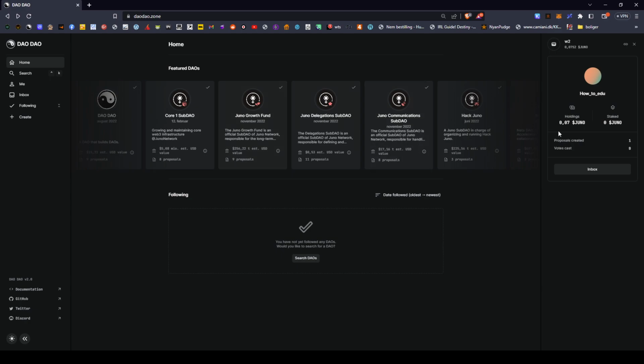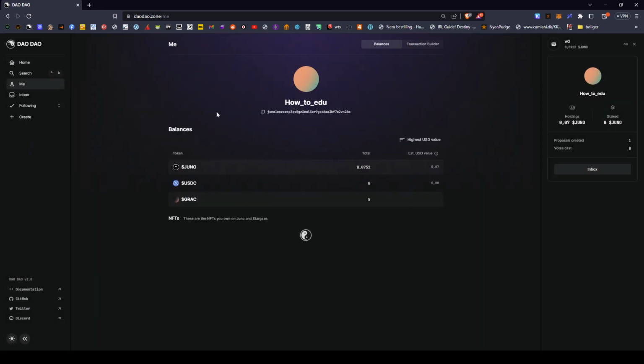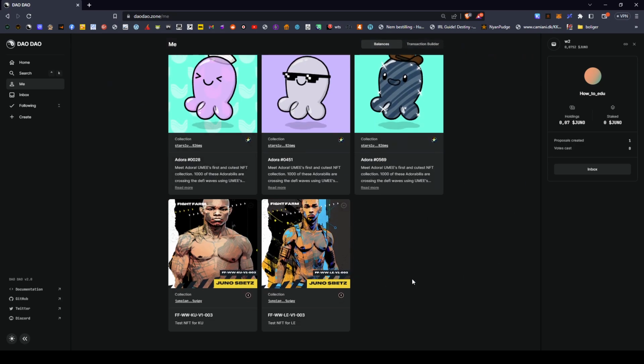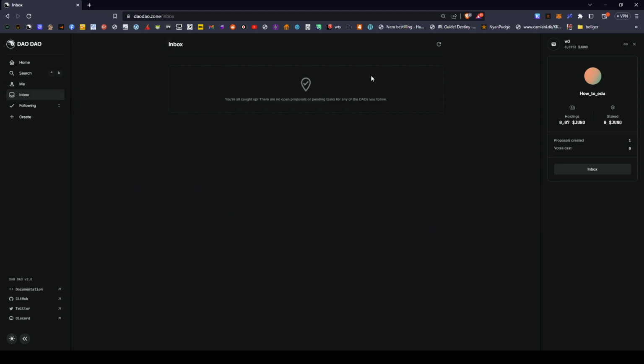Holdings, staked Juno. Very nice. Featured DAOs on the front page here, or the big boy DAOs, have a search function. Go look in my wallet, my holdings, NFTs from Stargaze and Juno, inbox. So for me to get anything in my inbox, I need to follow a DAO, and when a new proposal is created in that DAO, I will get a little message. So it's very easy to keep up with governance, especially if you're invested or involved in a lot of DAOs.